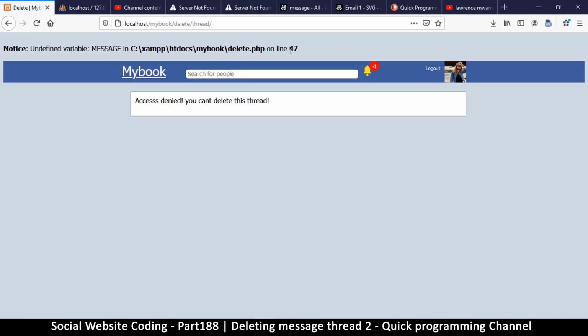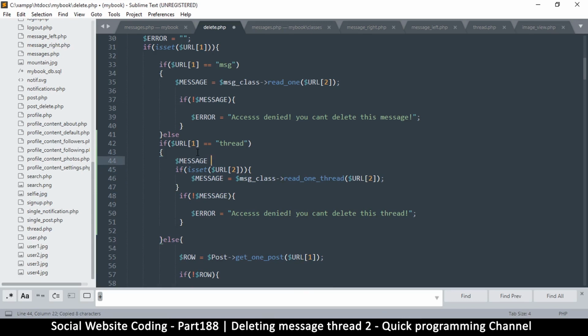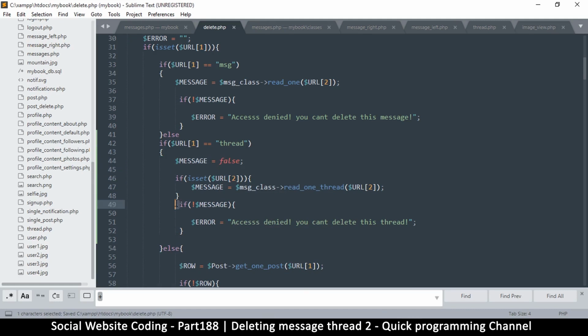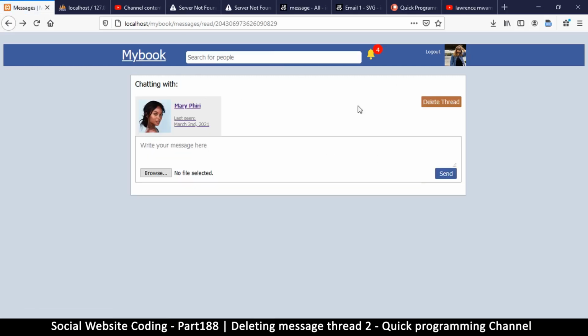Undefined variable message on line 47. Wait a minute. Yeah, so we're trying to check for message here, if this is creating a message, but let's just assign it to false at the beginning so that it exists for us to check here. Or what I could have done instead, I would have put an else statement here, but no, actually I want it to run here and here at the same time, so this is better. Okay, so that's good. It knows how to handle the error.